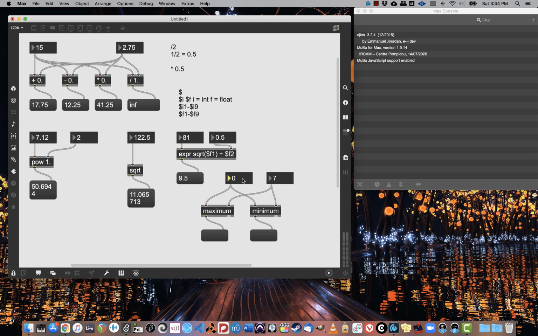So here, if I have 1, it's got 7 coming in to the cold inlet and setting the argument. So 7 is clearly bigger than 1, so it outputs 7. Over here, 7 is the argument, but it's receiving 1, and 1 is definitely less than 7, so it's outputting 1.